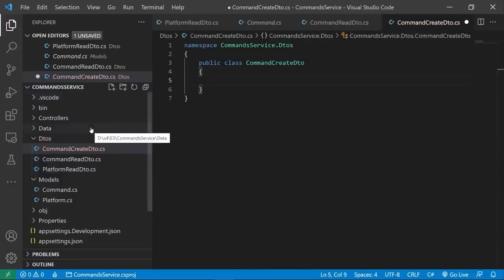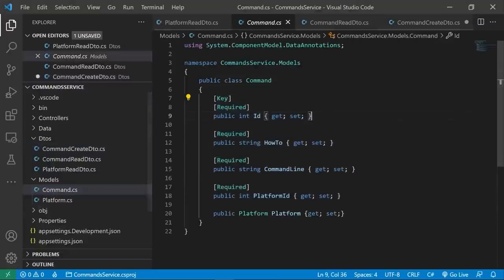Now, again, thinking when we want to create a command, what are the things that we're going to pass over? What do we want to actually create with? We've come back to our command class. We have an ID, which again, as you know, we do not want to pass over. Like with our platform service, we're not going to supply the ID, so we don't need to include that.